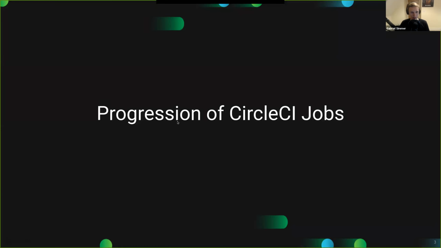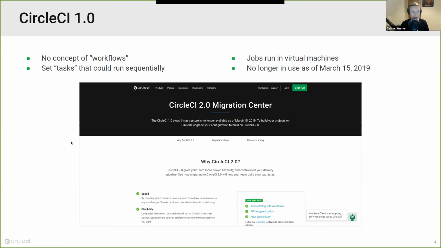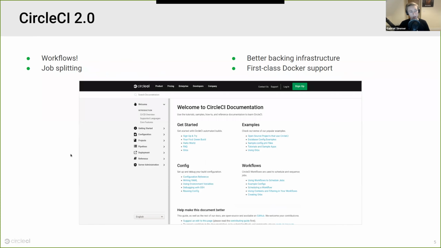So, a little bit of a history lesson. We're going to talk about the progression of CircleCI jobs and configuration. In CircleCI 1.0, we didn't really have a concept of workflows. We had a very rigid set of jobs that would be run, depending which ones are defined in the configuration. These would run sequentially, and they would be run in full-on virtual machines rather than Docker machines that we have now. This is no longer being used. It was phased out March 15th, 2019, and moved us into CircleCI 2.0, which is where we currently are.